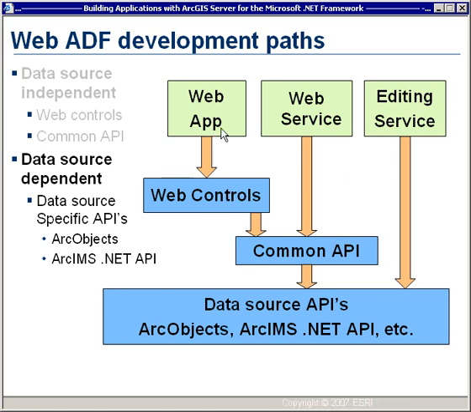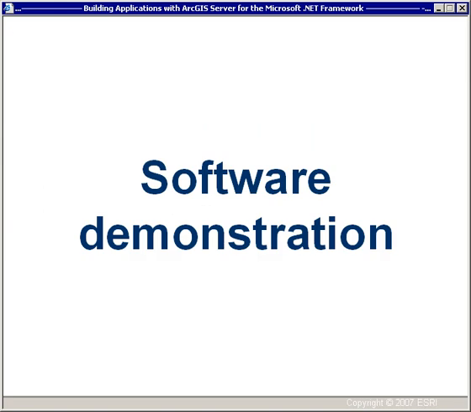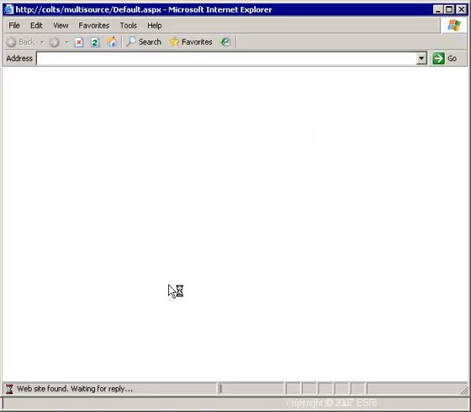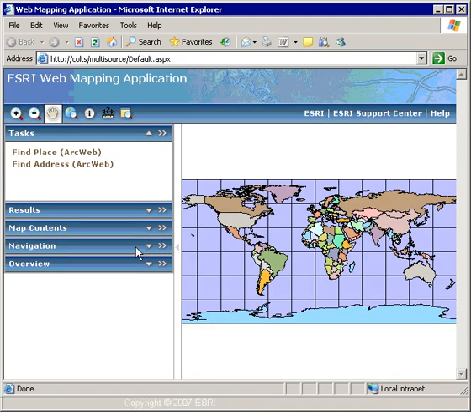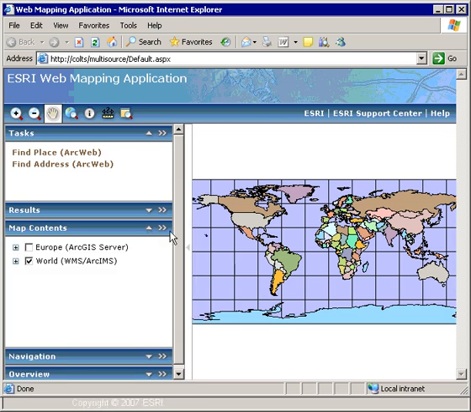They're not mutually exclusive. So if I was making a web app, I could work with a common API or this data source specific API, depending on the requirements of my application. But these are the main parts of the Web ADF: web controls, the common API, and then data source specific APIs. So with that, let me show you a quick application that we've built that ties together a variety of web services or GIS services.